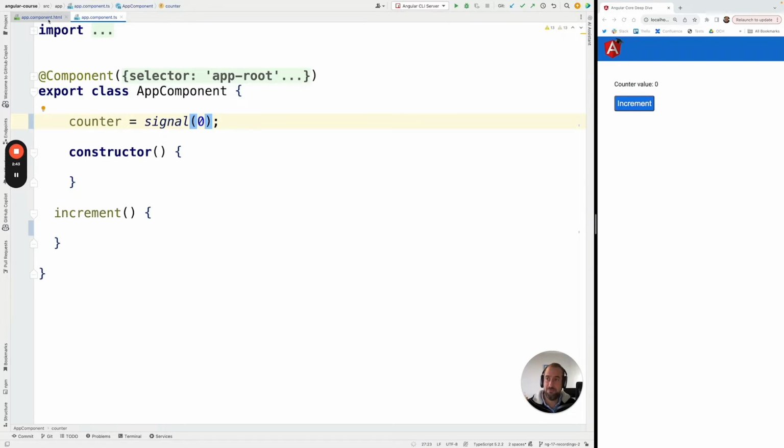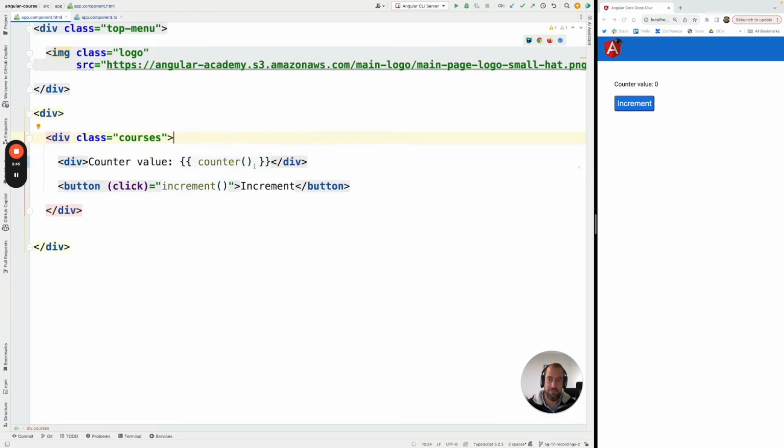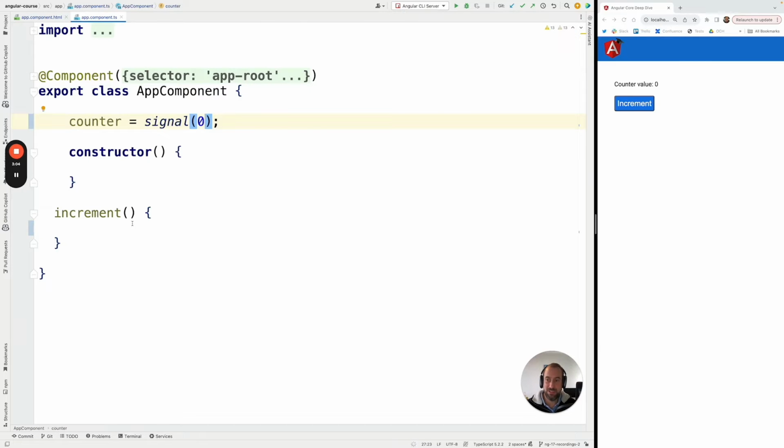So this is the first thing that is important to bear in mind about signals. In order to access the value that they are wrapping, you just call them like they were functions. You can imagine that they are getter functions in an Angular component. You call them and you get back the value that they are wrapping. Now the question is, how can we change the value of this signal? Because if I increment it here, you can see nothing is happening, right?